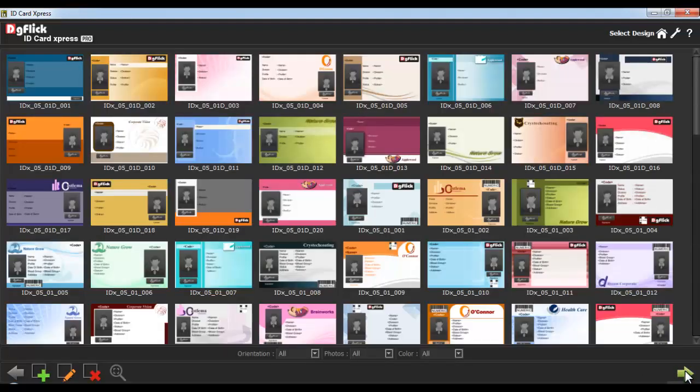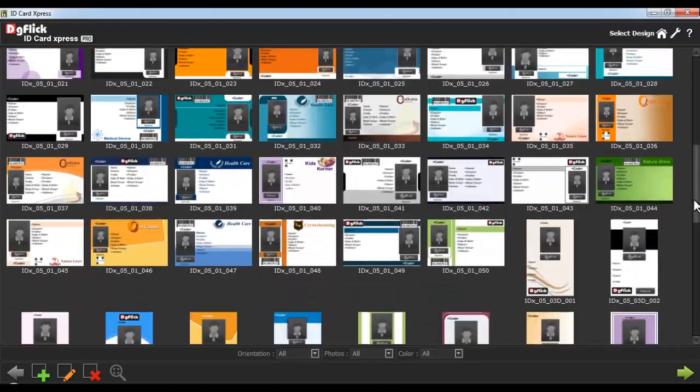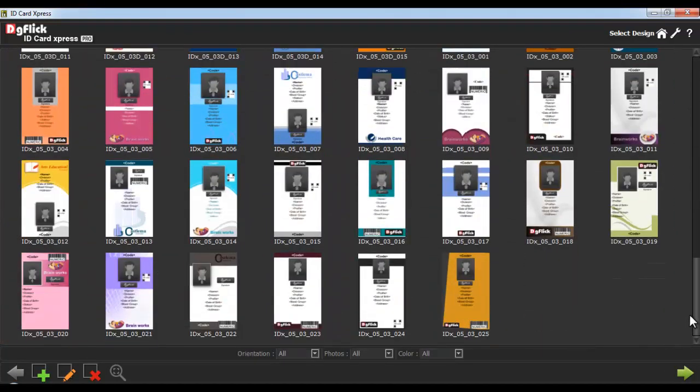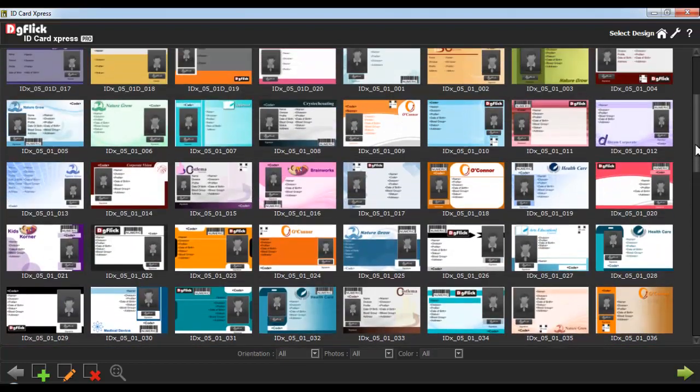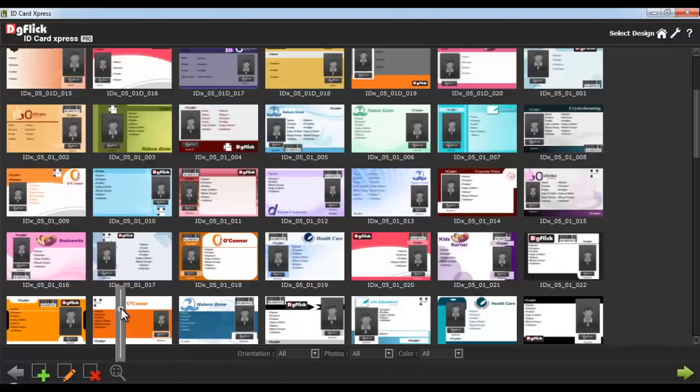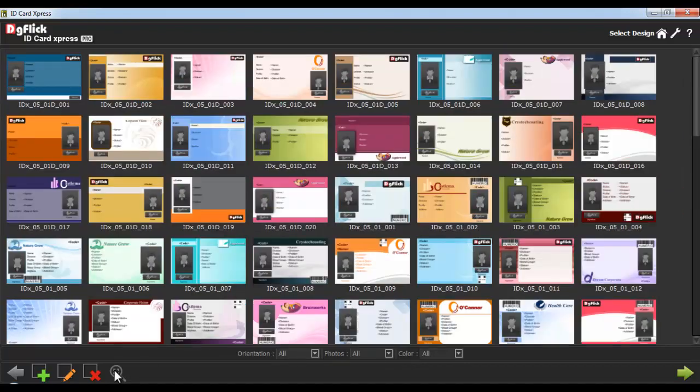The ID Card Express shares a variety of designs for your ID card. Both single and duplex designs are shared for your ID cards. The single design is a one-sided design, while the duplex is a design on both front and the back. You can filter your designs according to orientation, photos, and color. From the Adjust thumbnail, you can zoom in or zoom out of the designs.